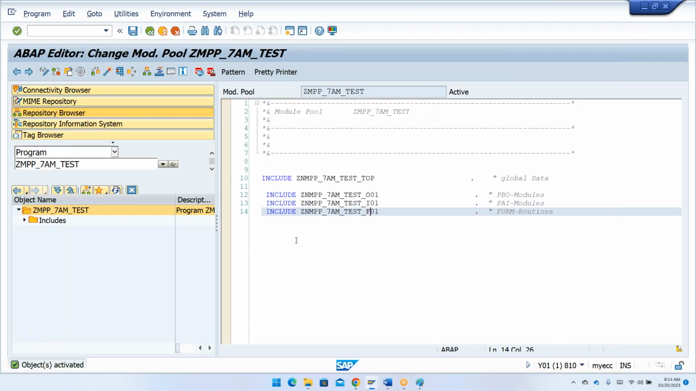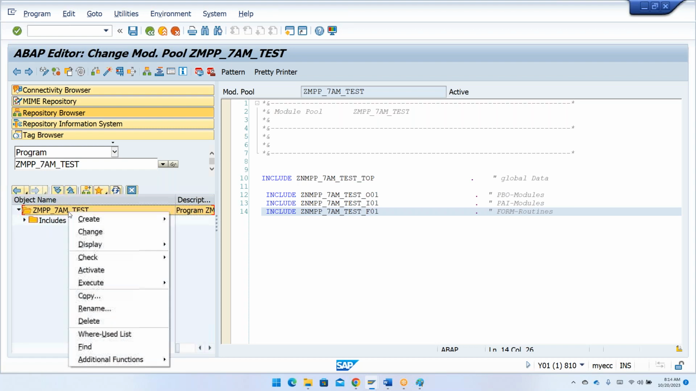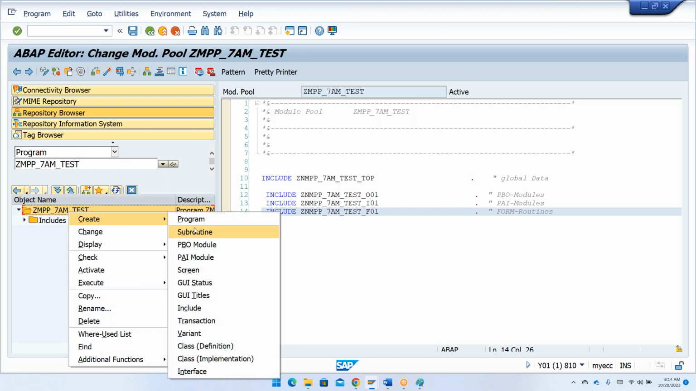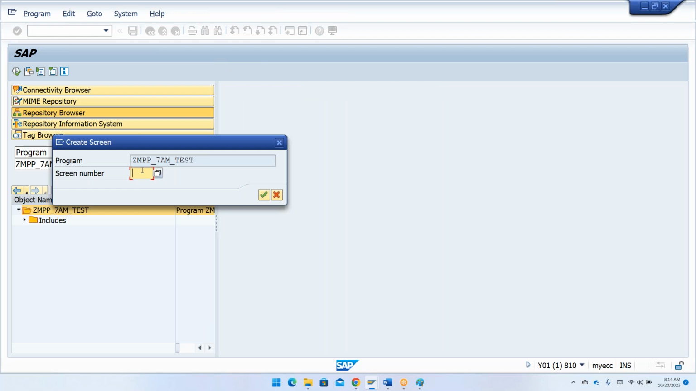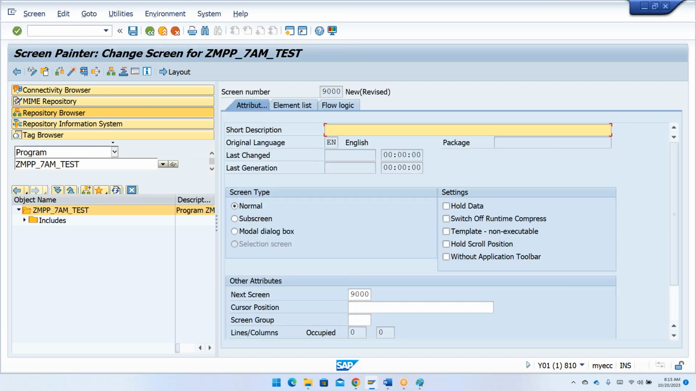Now after this step, it's time for me to create my screen. To create the screen, right click over here, click on create, and choose what you want to create. See, these are the things you can create. Now I want to design my screen. So what is your screen number? Always work with the 9000 series. The 9000 series are the series that SAP has provided to us. Now I'll click on execute.